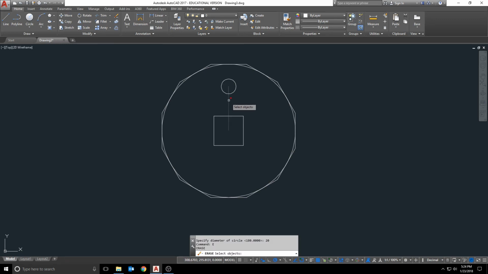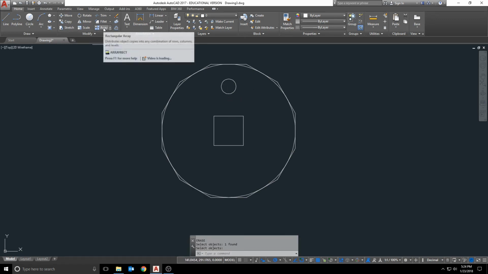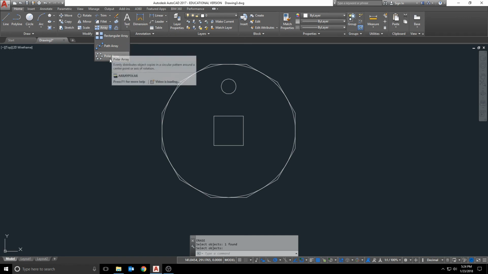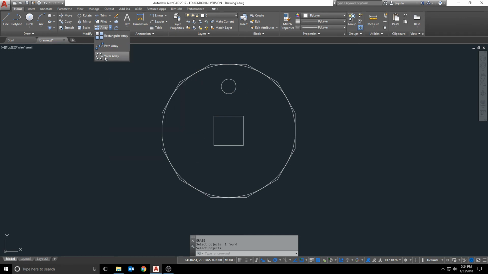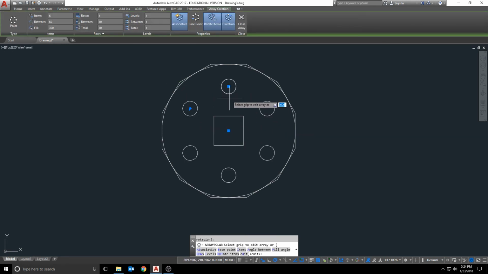At this point, I'm going to erase that line right there, and I'm going to come up here to my array button. If I click on the drop down for array, you can see that I've got a rectangular array, a path array, and a polar array. Anytime you're dealing with something that is circular, it's going to be a polar array. So I'll click on this, select my circle, and hit enter. And then I'm going to pick the center point of the big circle to define my array.